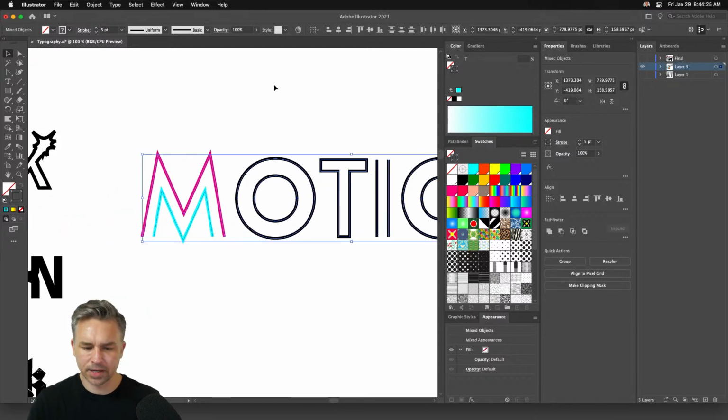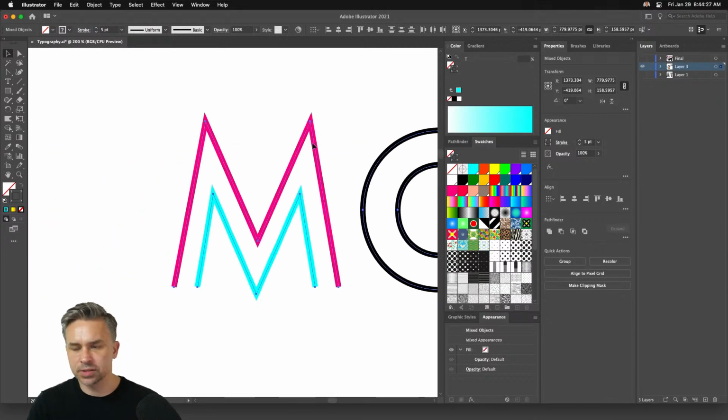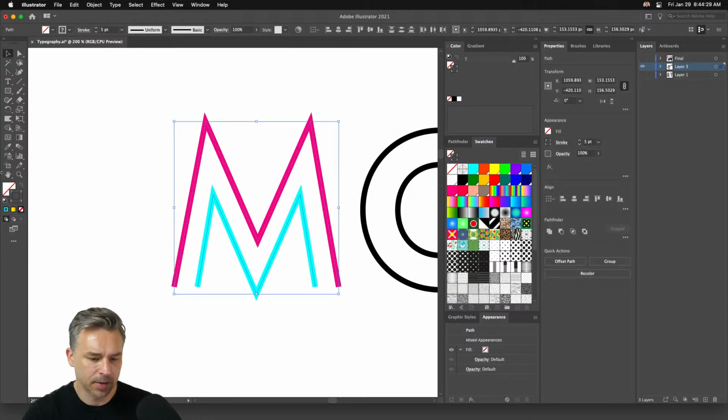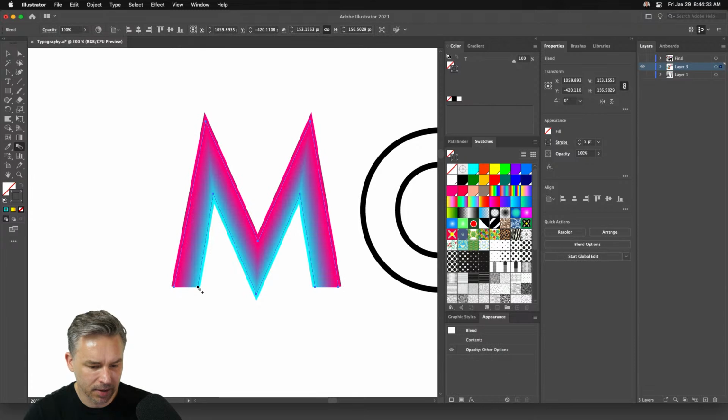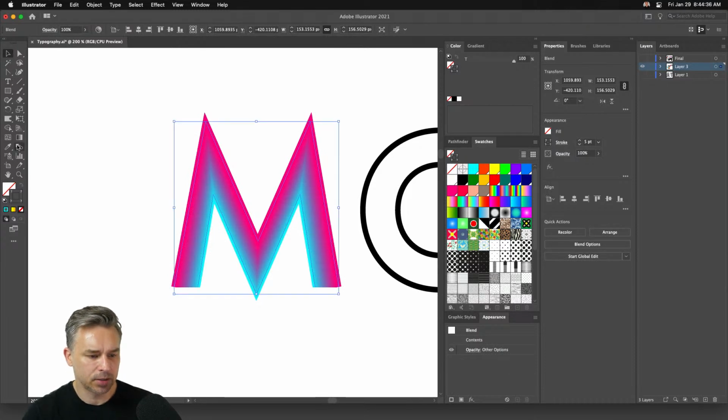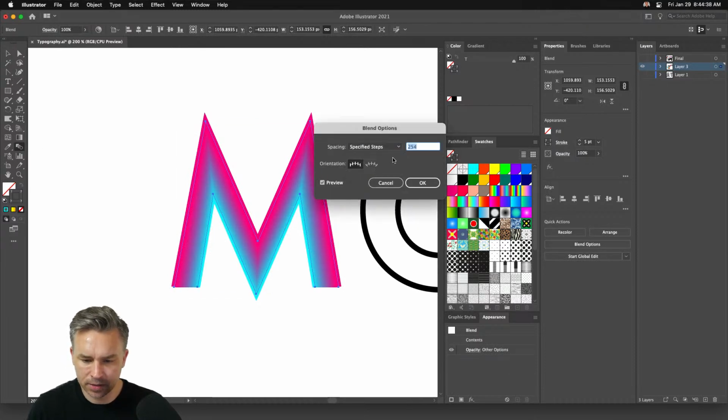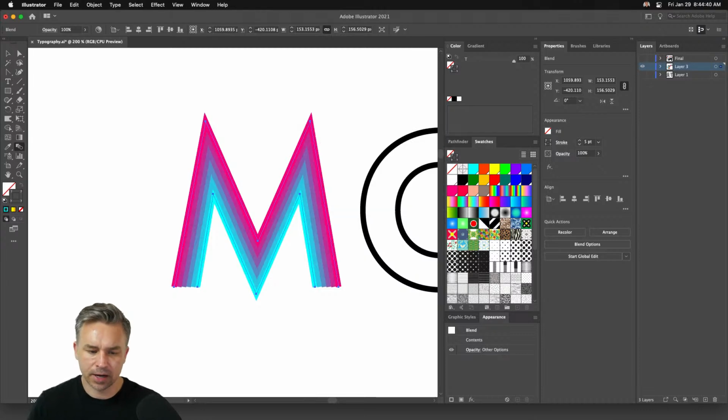Let's make it a little bit thicker, like so. And then I'm just going to use the blend tool, right? So from here to here, let's do that. Blend tool. Bam, bam. Right? Oh, that is way too much. Let's go in here. Specified steps of maybe like 4. Right? That actually looks kind of cool.